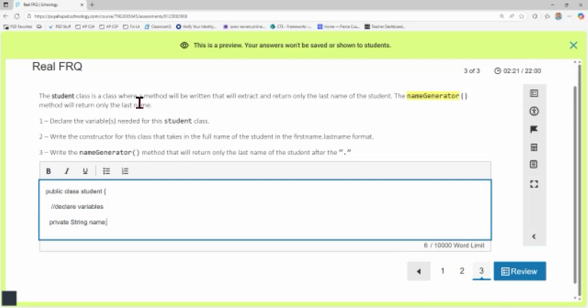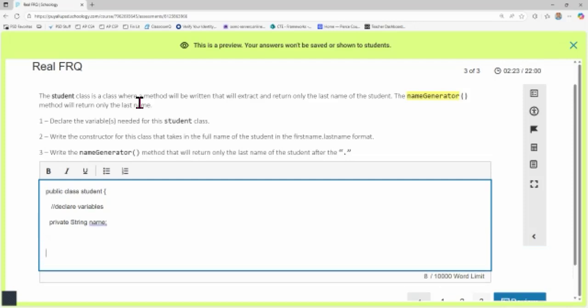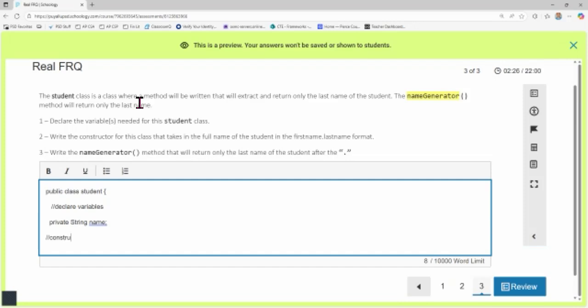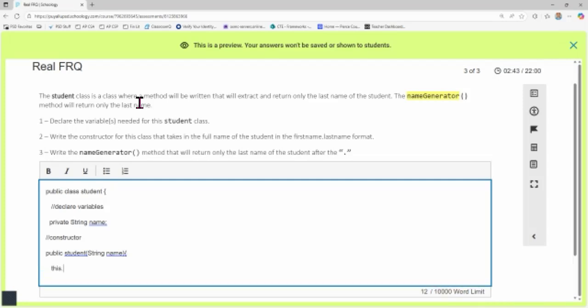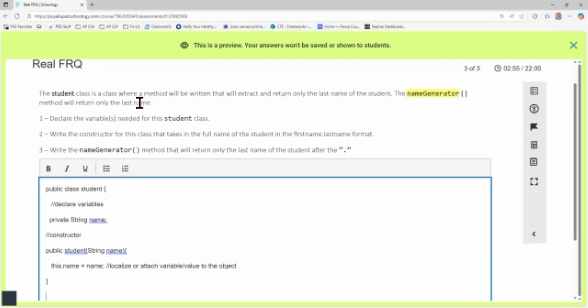That's a String name. Okay, and then let's do our constructor. We only need one, which is going to be public. In this case, it's not going to be class, it's going to be Student. That's our constructor. Inside the parentheses, let's bring in String name. Again, String name is going to come in as this.name = name. That's going to attach the variable value to the object that we create. And then the curly brace.